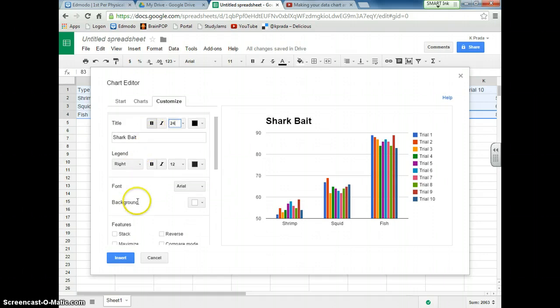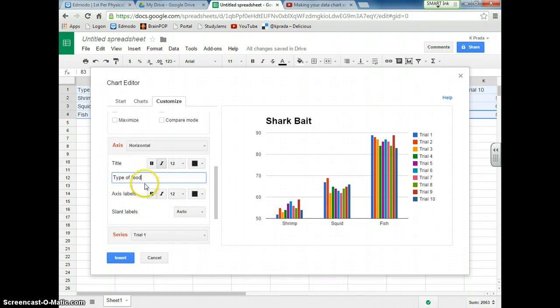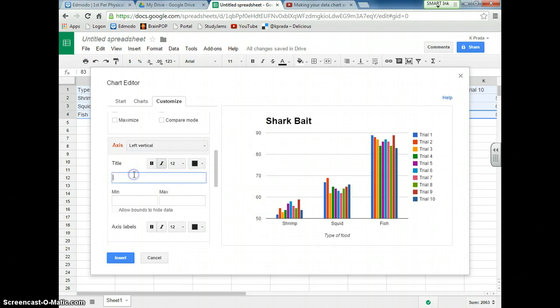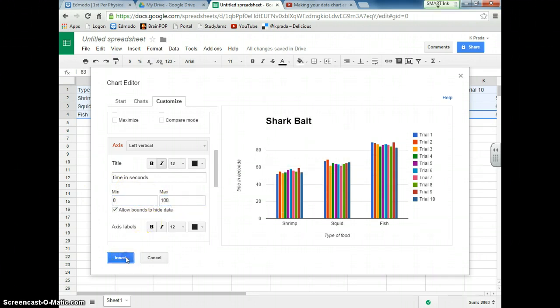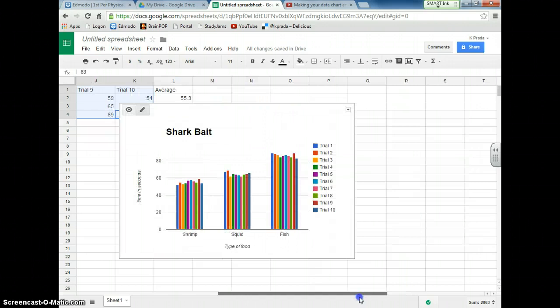Okay, now go down. Now, my axis, my horizontal axis is the X, this one down here. So, what is shrimp, squid, and fish? Type of food I'm going to put instead of bait. Okay, now I did that one. Now I'm going to change drop down menu, my vertical one, this 50 to 90. What is that? Time in seconds. Okay, now you must start with zero. So your minimum is zero, and your maximum for this data works out to be 100. So now insert. It's over there. There it is. Okay, beautiful.